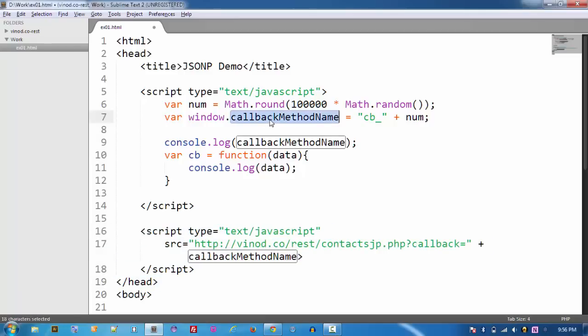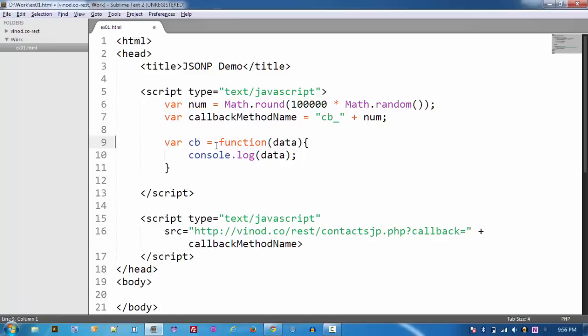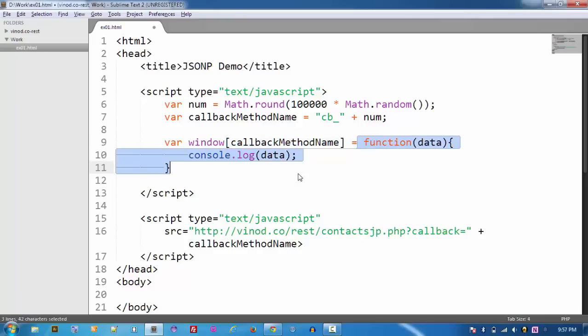So this is the callback name that we have now, and for that callback name, I'm going to create a function. So the function name is now going to be window of callbackName or callbackMethodName. So basically we're going to store this method name that got generated as a variable in the window, which is going to point to this particular function.